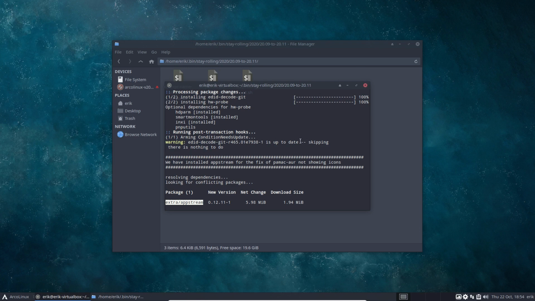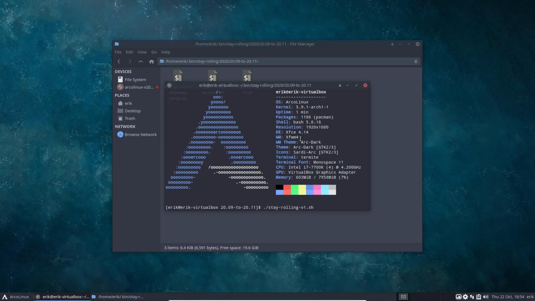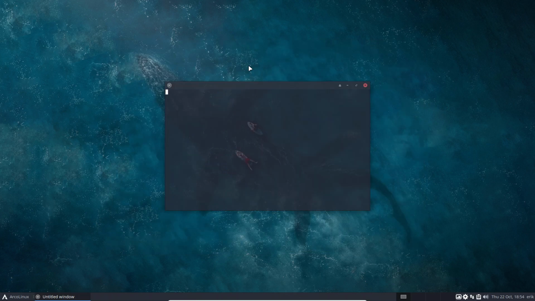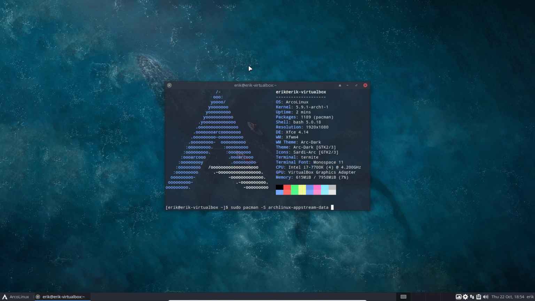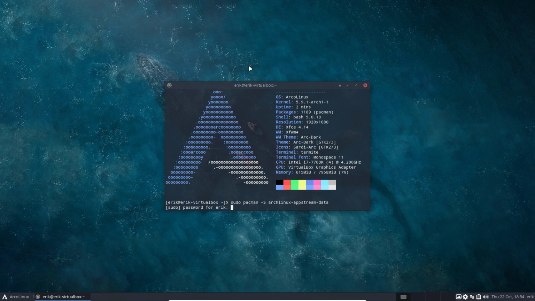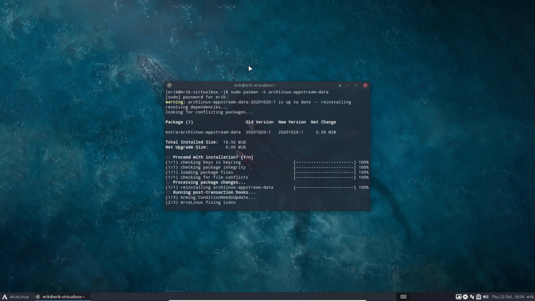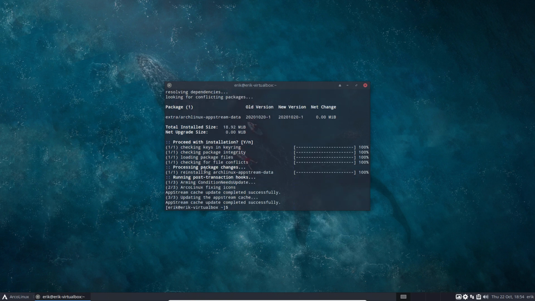Now the AppStream thing. So this error that we saw, that's gone again. So if we do Control-T and this again, look what happens with the application being there, the application AppStream, there is no error anymore. And it says ArcoLinux fixing icons. AppStream cache updated completely successfully. Again, it says here the same thing, but we've put a fix in between.